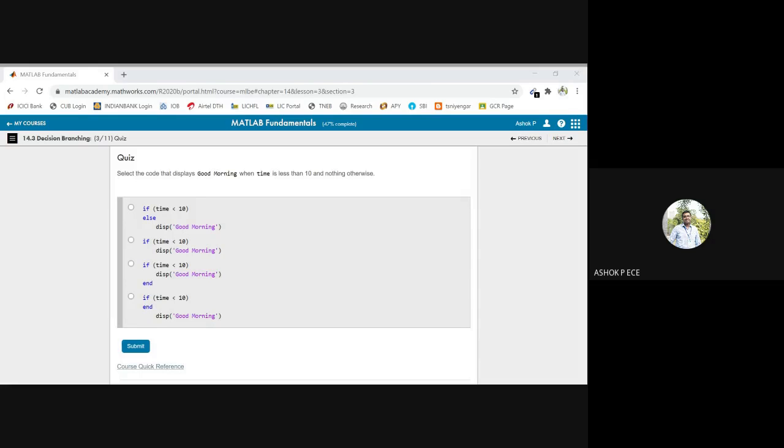Third option: if time is less than 10, I am displaying good morning, and every if statement should have an end. The second one did not have an end. The third one has an end. And the last one, see here, the if and the loop is ending. So when time is less than 10, the if does nothing and it will display good morning always. So I feel the option is C. Let's see if it is correct.